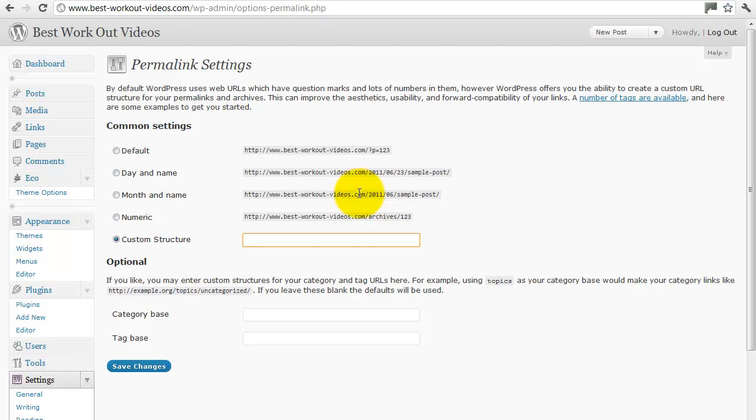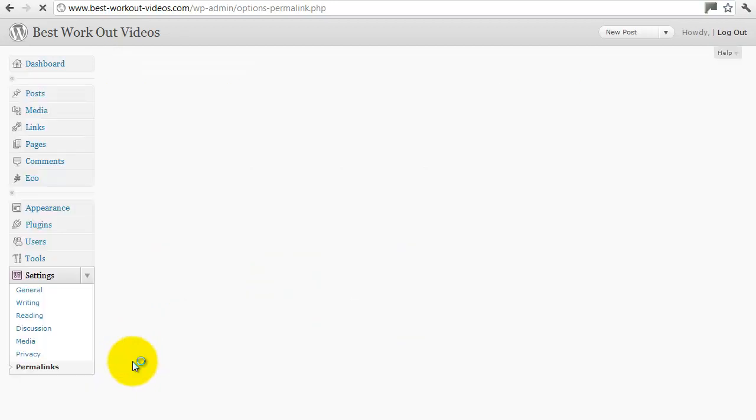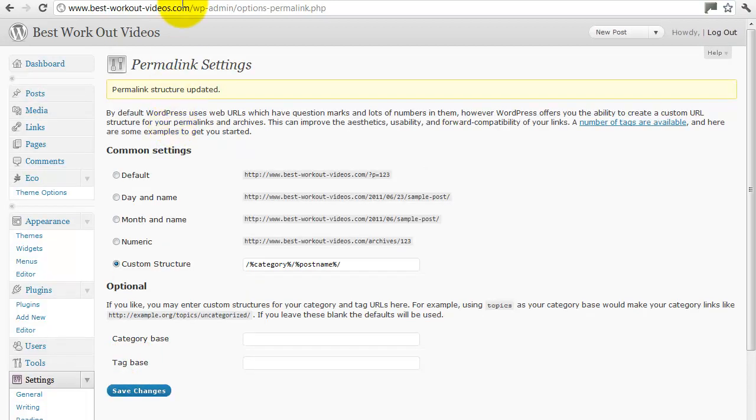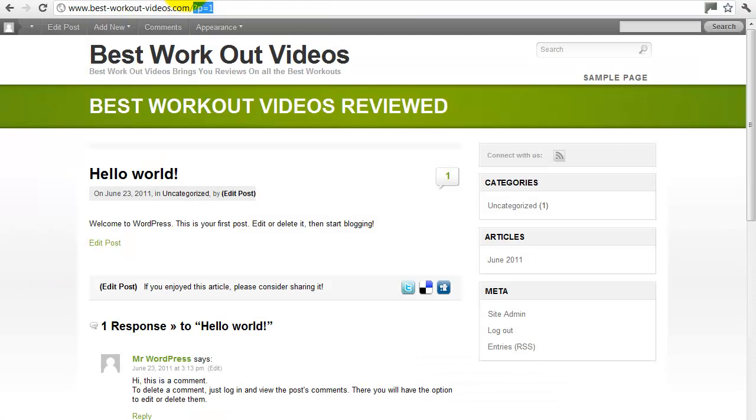I'll put this in the email for you, hopefully. Okay, so it's forward slash, then percent category percent, forward slash, percent postname percent, forward slash. Just as that is, and then just go save changes. Now just go back to the page. Remember in the old form, it had this horrible, ugly mix of numbers and symbols for the post. Let's just refresh that post page.